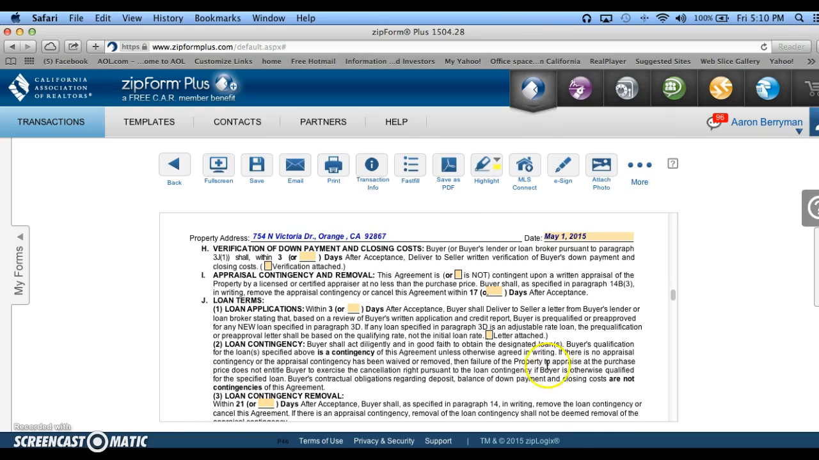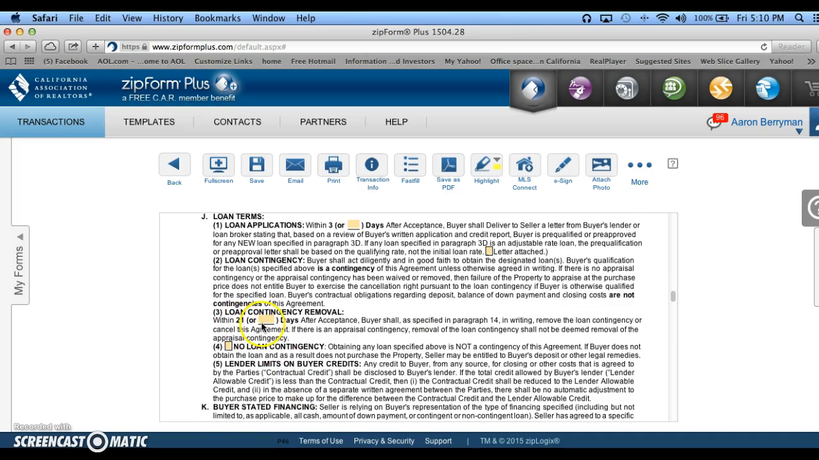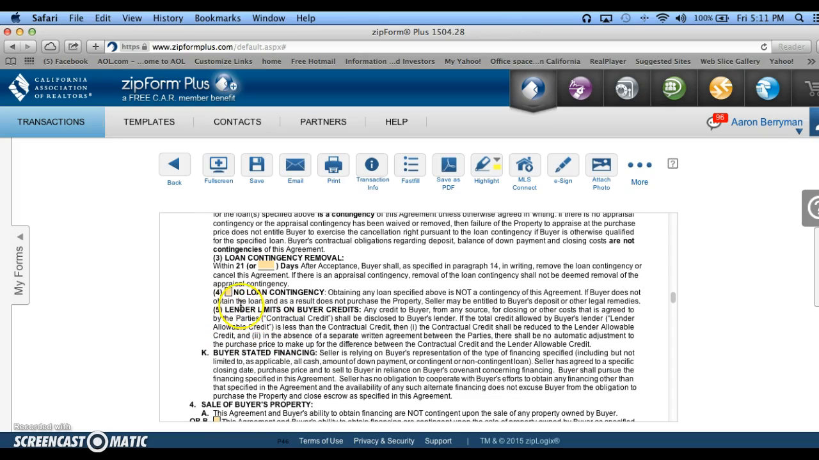And then we have it. So then we go to page 2. So we're talking about verification of down payment, closing costs. All this stuff is standard. We're going to leave it that way. Talks about appraisals and contingency removal, 17 days. Loan contingency is 21 days. Wherever you see these blanks, we can put something in. Here we would check to say there's no loan contingency.